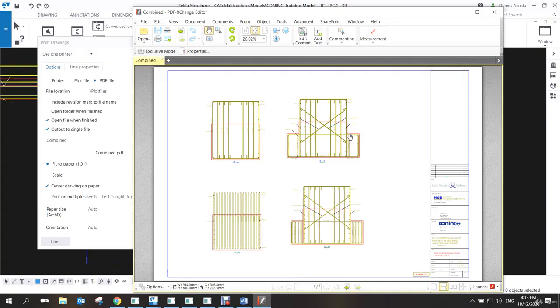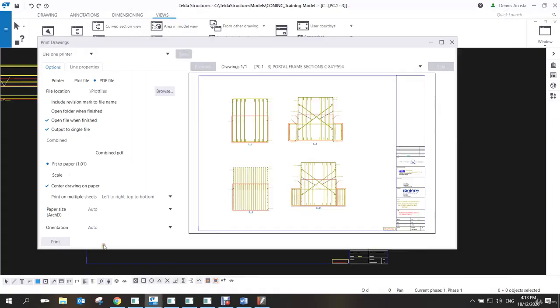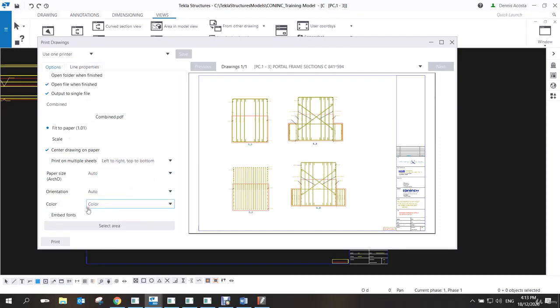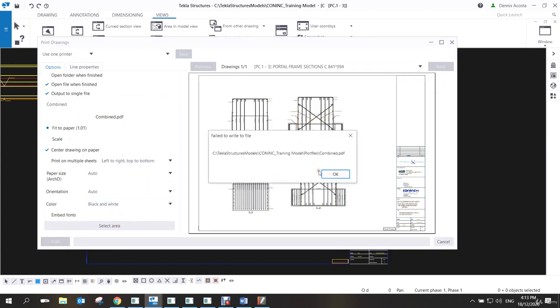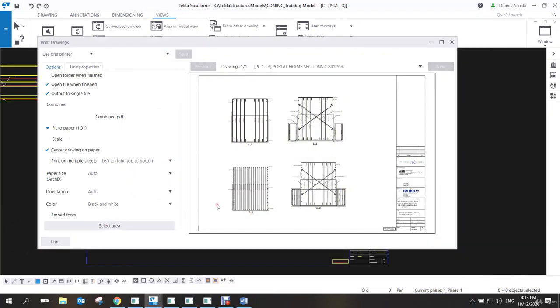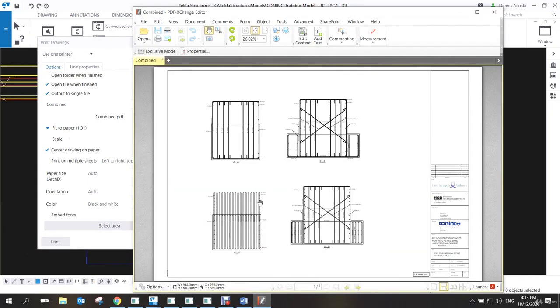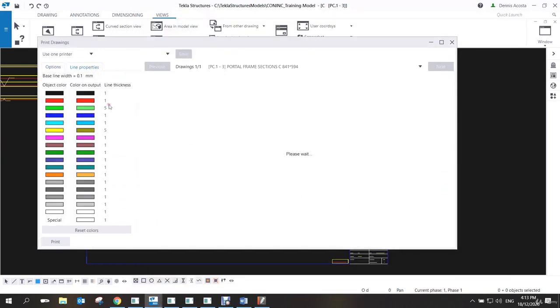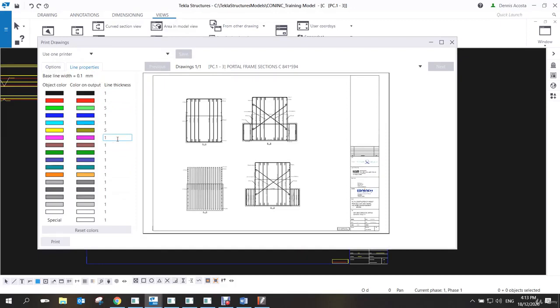Okay. So if you want to print to PDF in black and white, and then print. So here, you need to close this one and then print again. Okay. So this is black and white. And again, for the line types, here there's a line properties. You can change the line types.